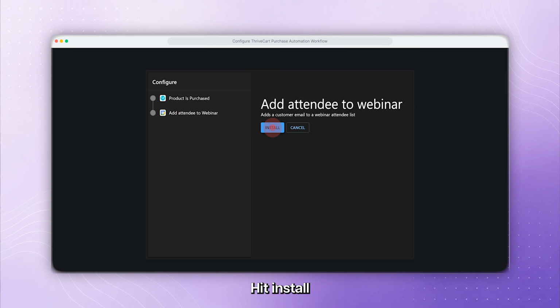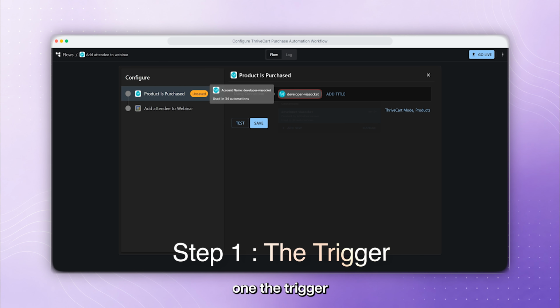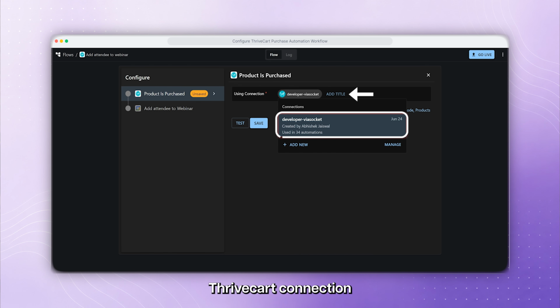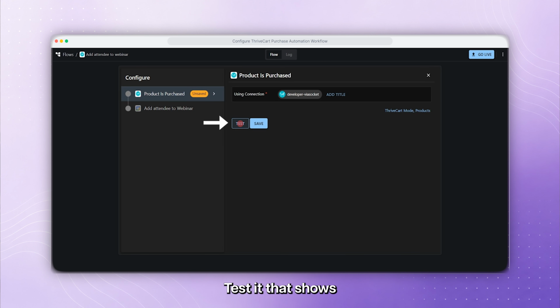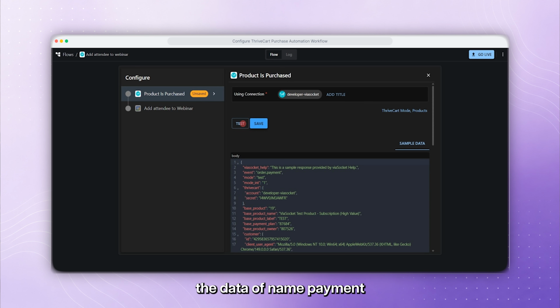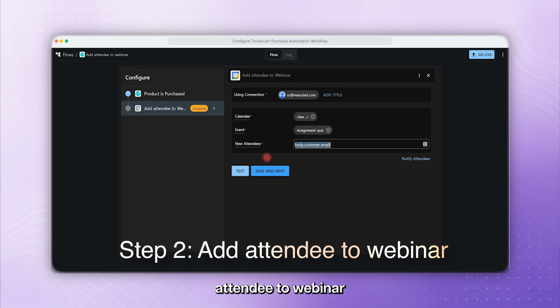Hit install. Now configure step 1, the trigger. Choose your ThriveCart connection. If this is your first time, click Add New. Test it. That shows the data of name, payment plan, customer ID. Save it. Step 2 is Add Attendee to Webinar.